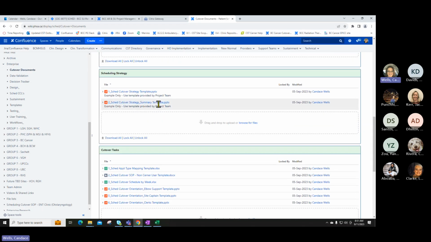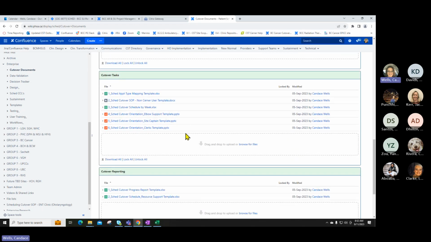From there, the scheduling strategy. I did add a note here, example only, because normally with the cutover strategies, the project team will give you the actual template that they're going to ask you to use. So these are in here as examples to understand the different information you may be asked to include. They may look very different or slightly different than what the project team gives you. Again, additional cutover tasks: not all of these necessarily will need to be used by you. These are ones that I found very helpful. Again, they're all templates, so save them and tweak them as you need.